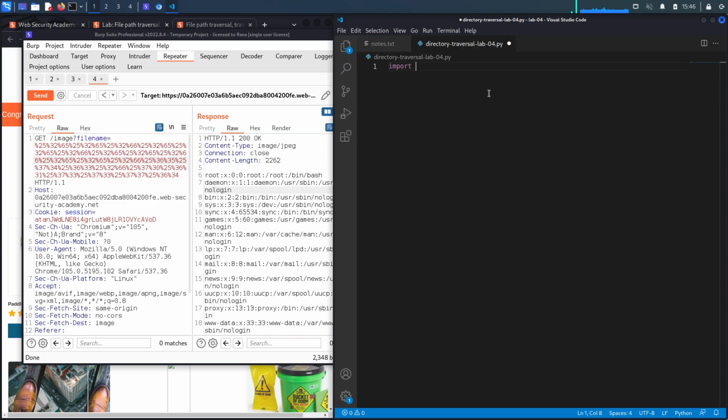The first thing that we're going to do is import the libraries that we need. So the sys library, the requests library, and the urllib3 library. Next, we're going to disable insecure request warnings. So urllib3.disable_warnings and urllib3.exceptions.InsecureRequestWarning.